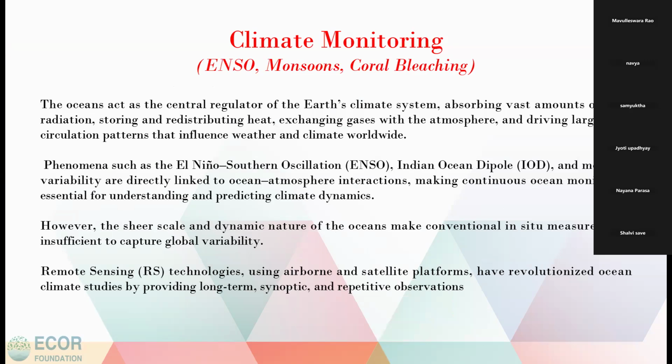Here comes climate monitoring. The ocean regulates all these climatic actions, but remote sensing helps to monitor patterns like ENSO. ENSO is nothing but El Nino Southern Oscillation, along with monsoons and coral bleaching as well. So it offers long-term insights into climate variability and ocean-atmosphere interactions.